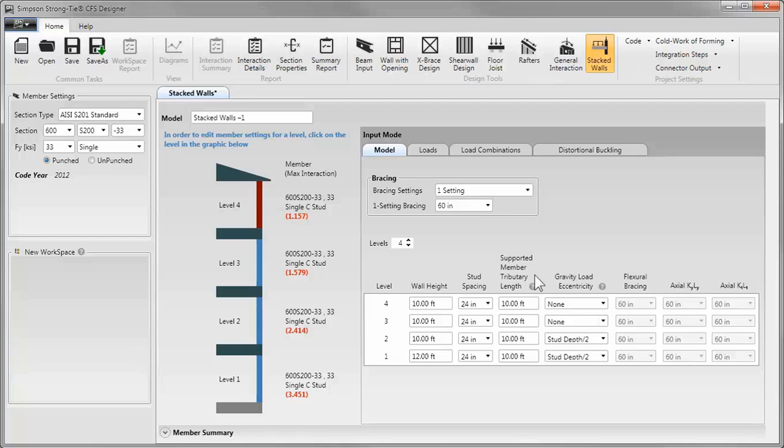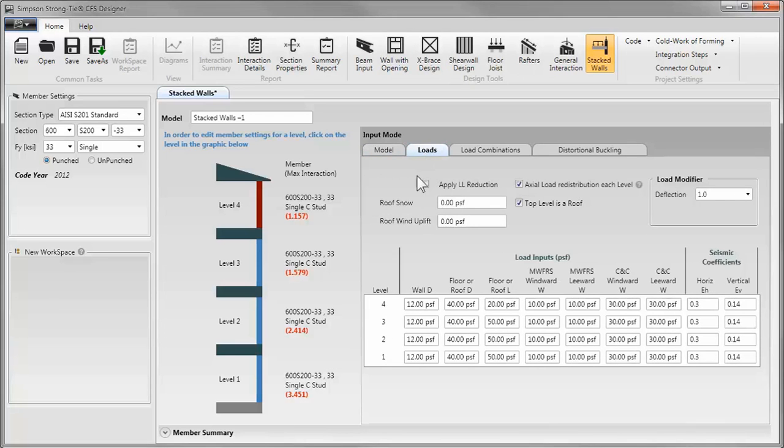From the Loads tab, dead, live, snow and wind loads are entered for each level. Main wind force resisting system and component and cladding wind loads are entered separately because they are treated differently when creating load combinations. Horizontal and vertical seismic coefficients are also available and are multiplied by dead load to determine seismic loads.